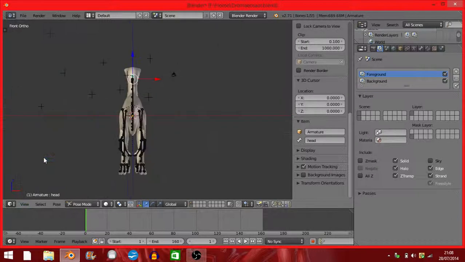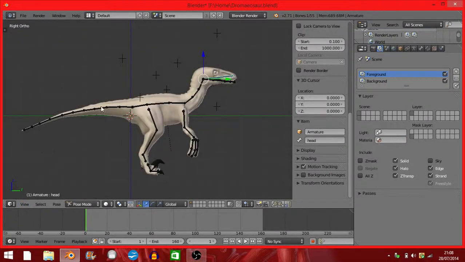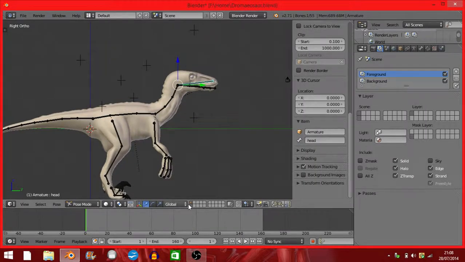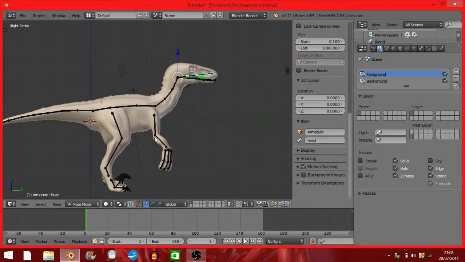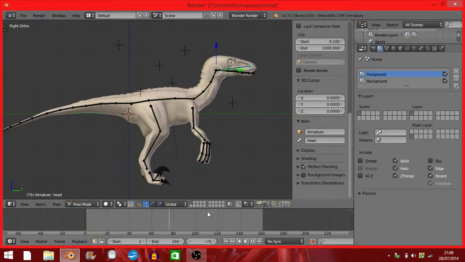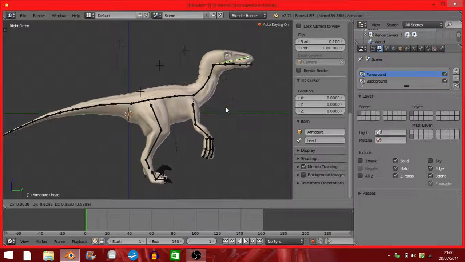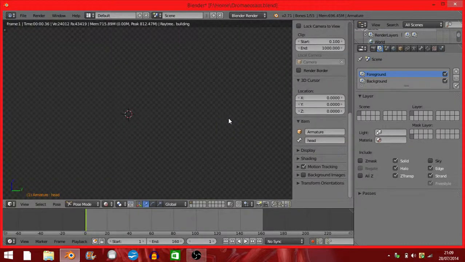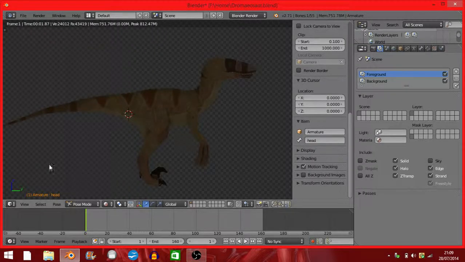Now I have this set up, I want to animate this rig to move along with our scene. So what I'm going to do is turn on this, which is the automatic keyframe thing. It means if I move the rig, then it will move according with the scene.